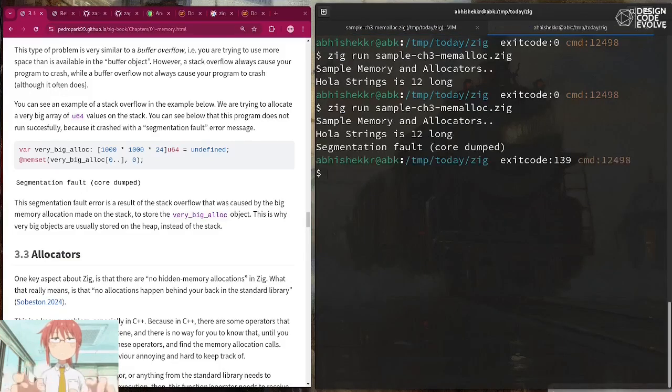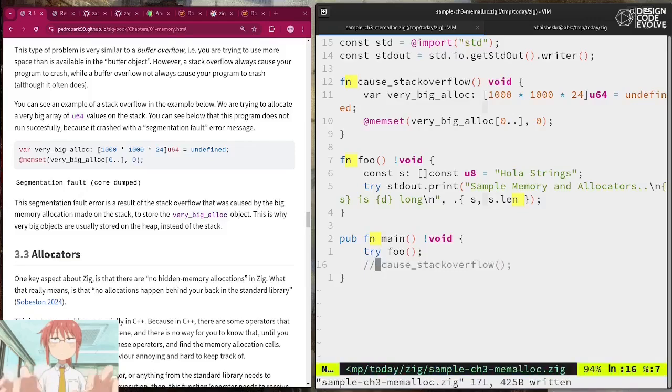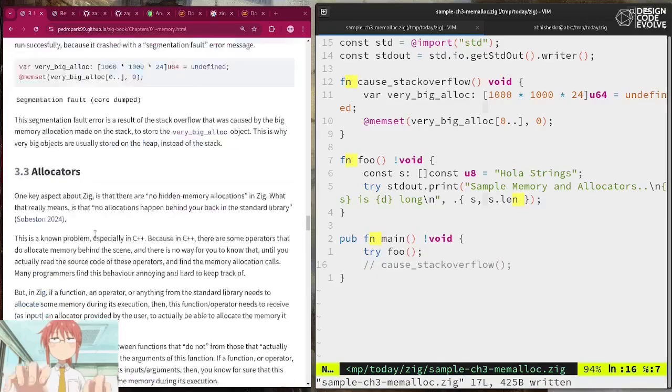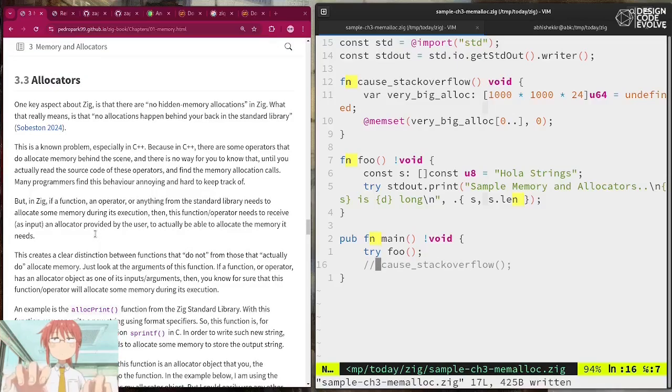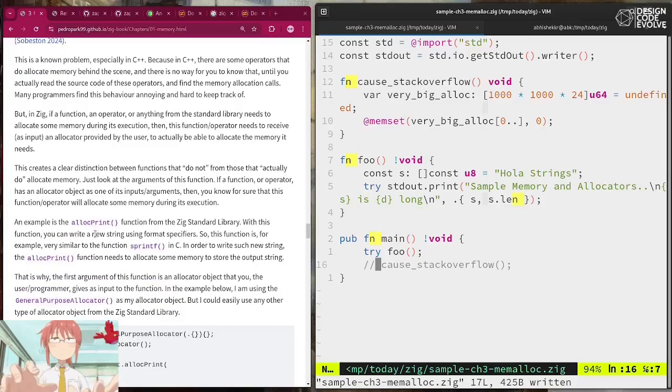We'll call it from main and run to test. Let's comment the call for Stack Overflow error. Zig standard library does no hidden memory allocations. If any call from the standard library needs to use an allocator, it needs to be passed by the user.